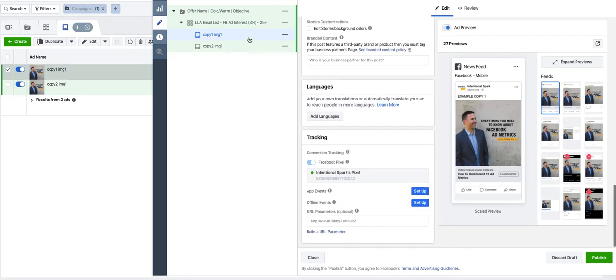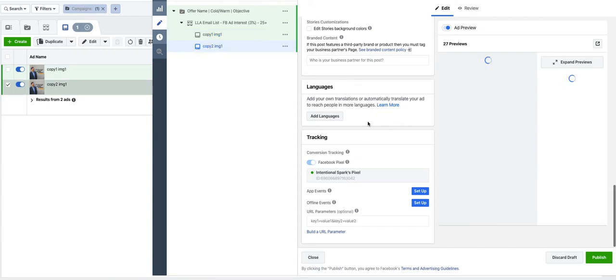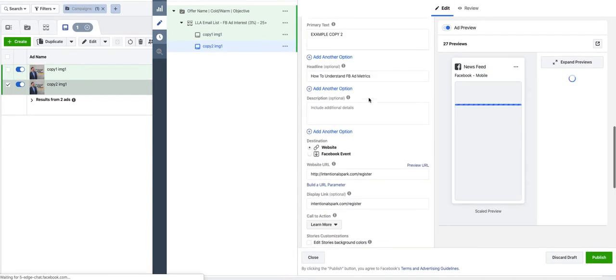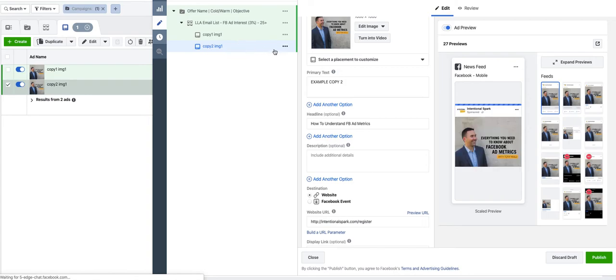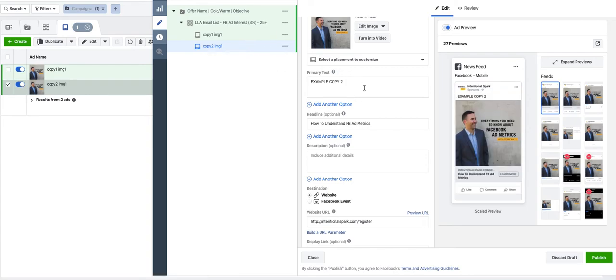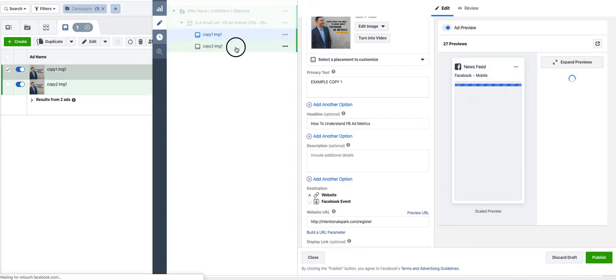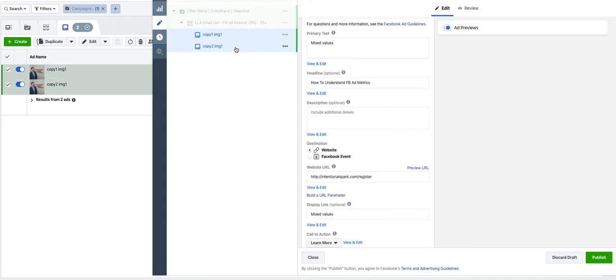And that's it. And so what we've done here, we have one piece of copy and one image, and then we did a second piece of copy and just changed that top part of the copy. So this is example copy 2 with the same image. And if you want to fast duplicate this, if you click the top one and then click the bottom one while holding shift, it'll highlight both. And you can hit duplicate.